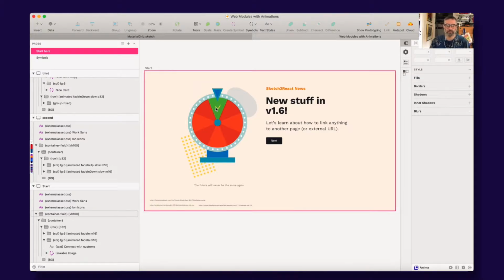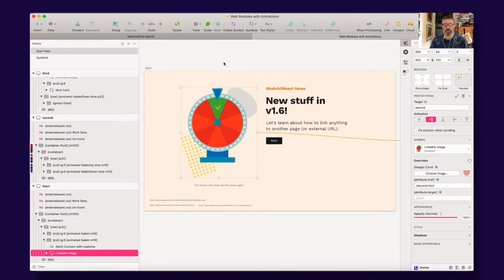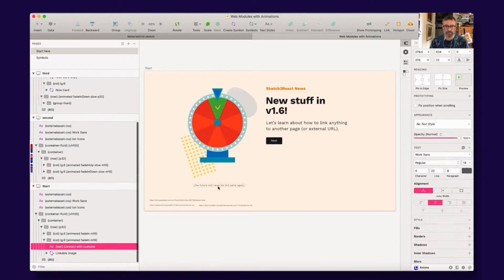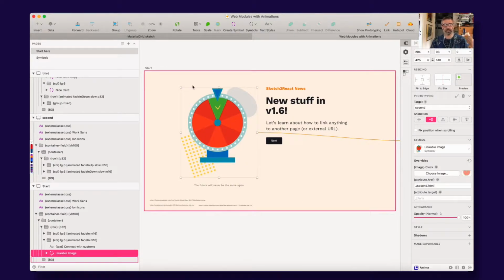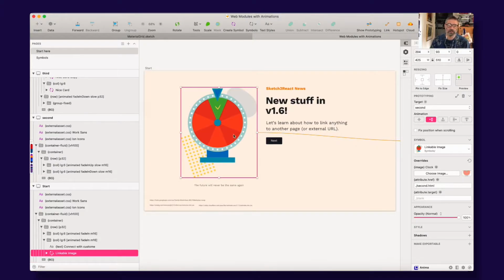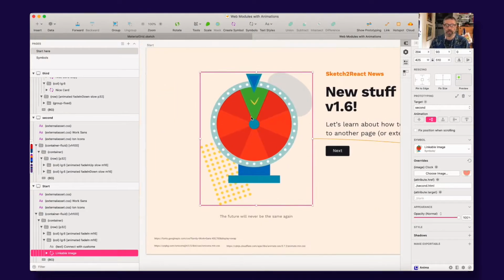One of the things I have been wishing for a very long time is to be able to link anything inside Sketch2React to anything else. So linkable images, for example, or if I want to link this text here to something, this has not been possible before. Now we have a new component and it's named link. So how do you create a link?